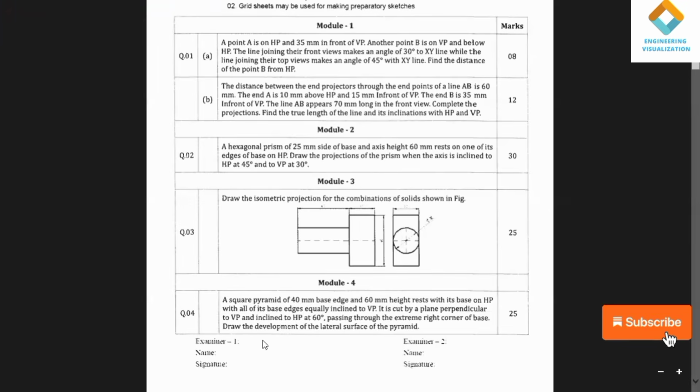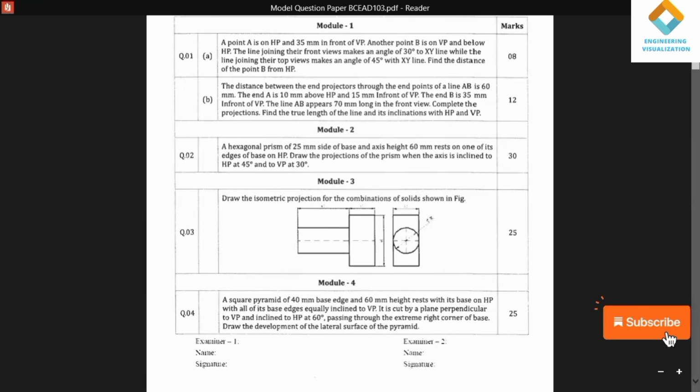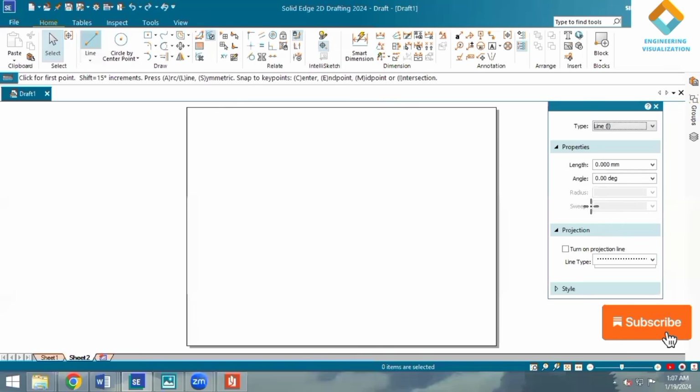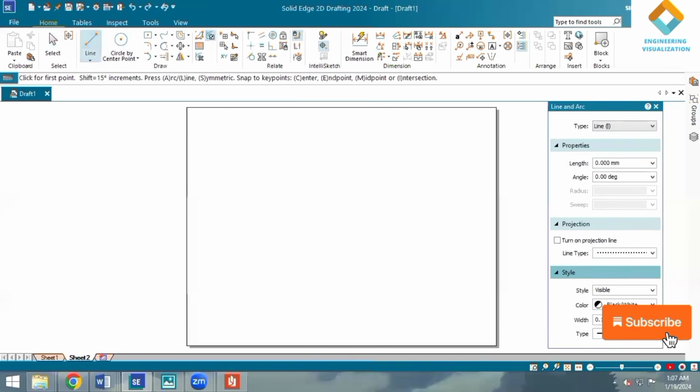So that means we need to construct a square lamina with respect to corner position here. Okay, so square pyramid, it is resting with the corner position. Equally inclined to means it is nothing but corner position. Remember it, guys. So first I'll draw an XY line.